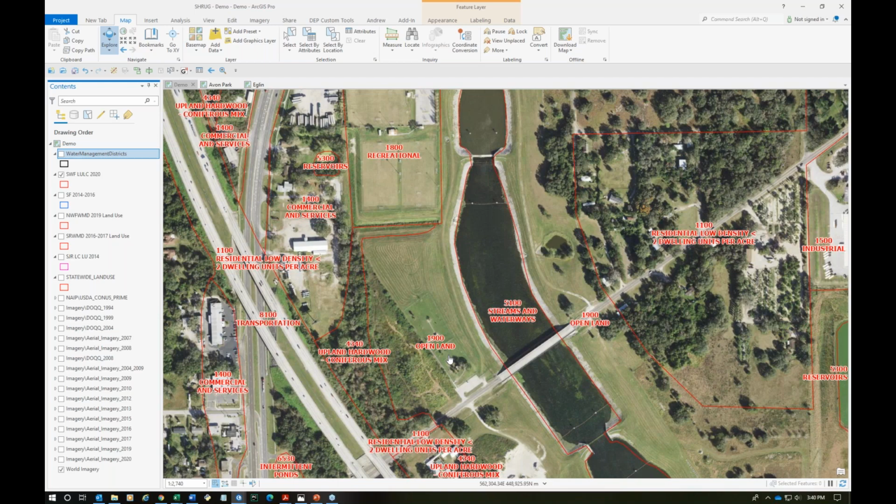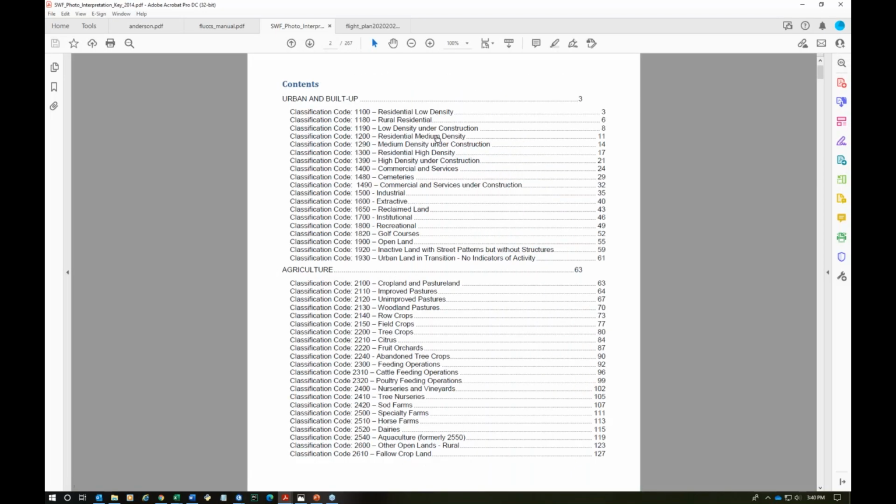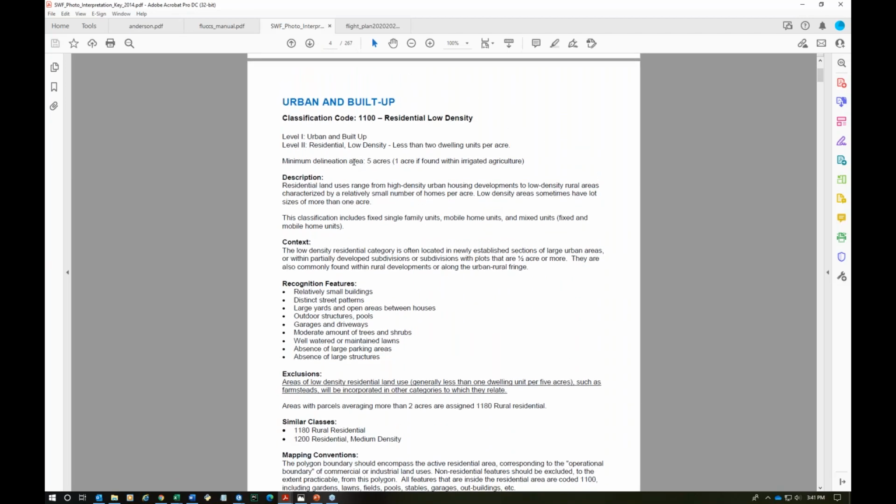Their MMUs might be different also. I think the MMU for a residential low density is 5 acres, but then it says 1 acre if found within irrigated agriculture. All right, so you really have to figure out 5 acres for any parcel that it's a residential home.